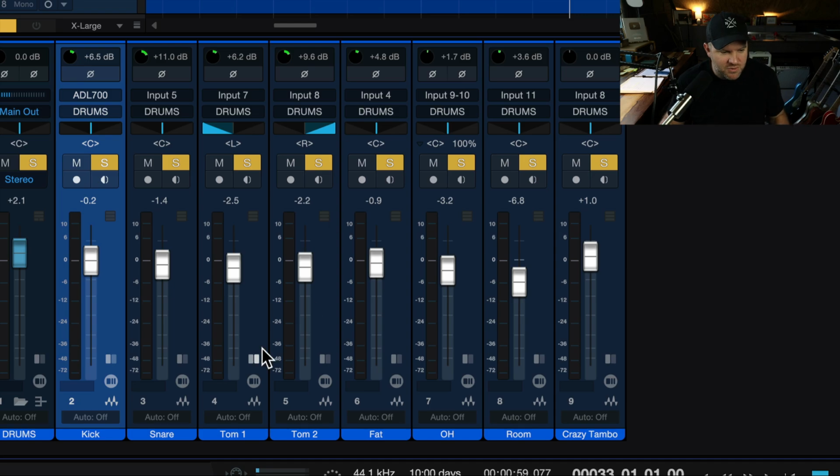Real quickly, these drums, just so you know, kick mic is on the kick, snare is on the snare. There are two tom mics. There's an overhead, a room mic. Crazy Tambo's, we're not listening to that right now. And then there's this fat mic, which was a fathead ribbon microphone that we placed kind of over the kick drum, kind of looking towards the drummer. So it's above the kick drum, but next to the snare drum. So it picks up a lot of kick and snare and ends up being a really cool sounding track. By the way, here's what that sounds like.